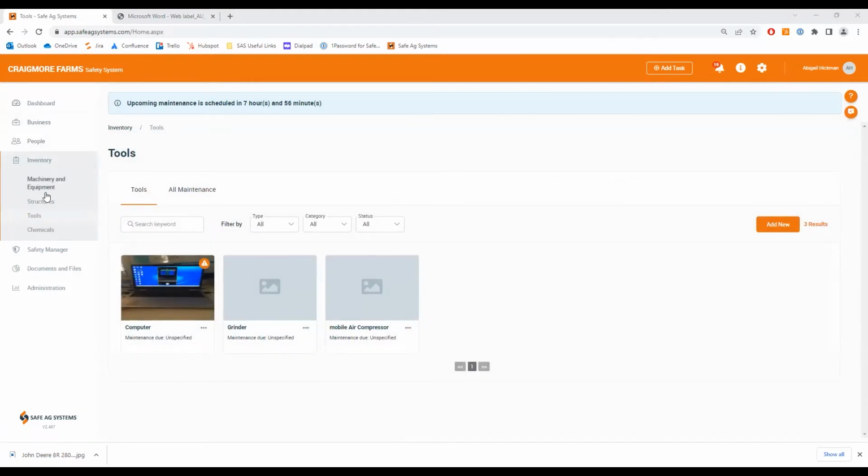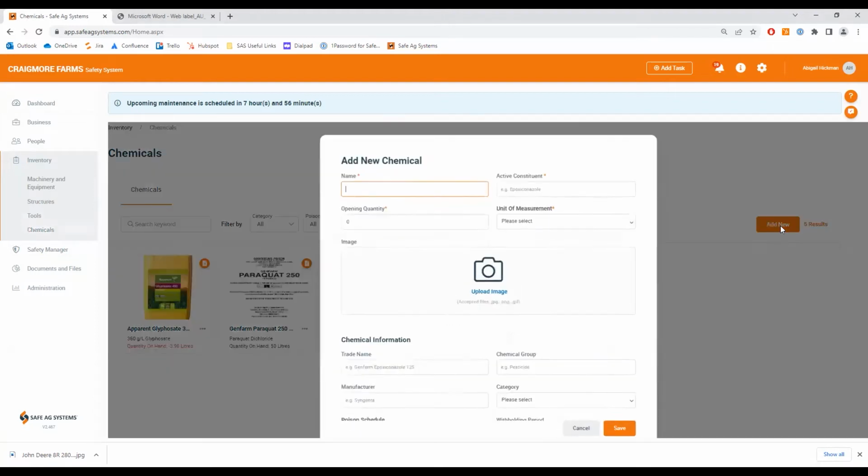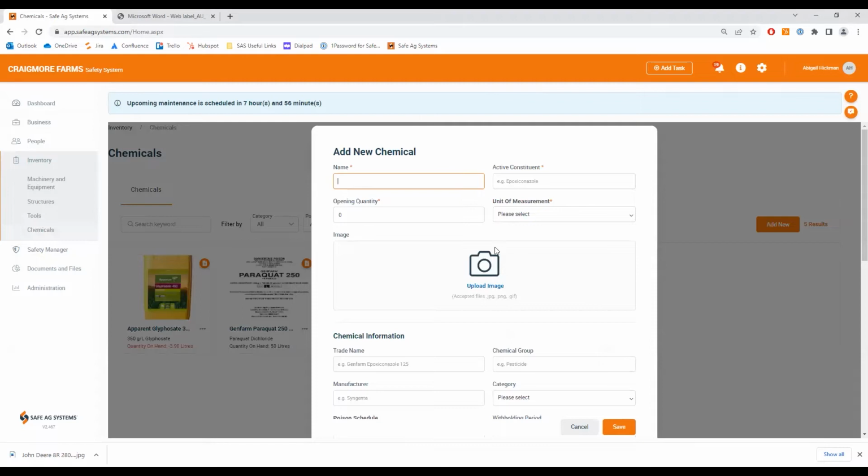So we'll now look at the process for adding chemicals. Chemicals have a different requirement for the information that must be captured, and those requirements are set down in legislation. So they are quite specific as to the information that must be captured. So we'll start by adding new, and we're going to add in Trojan insecticide.